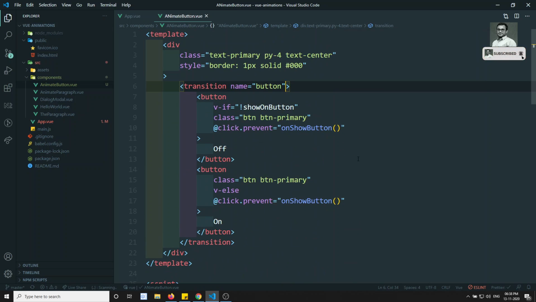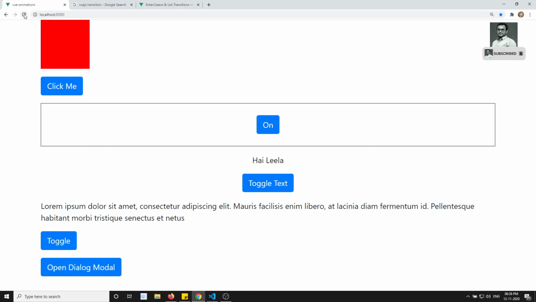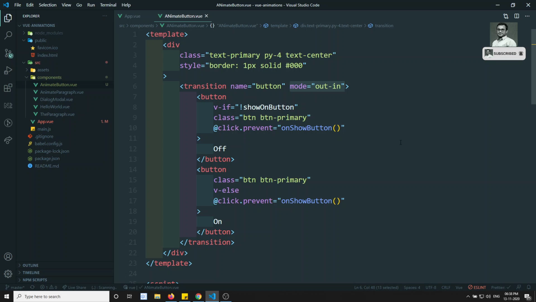If I keep this mode out-in and try to apply it now, see how nicely it will come, as if it is coming from the top. So it is a smooth transition. So this is the use of mode out-in transition. We have seen about the custom name, and also about the mode out-in transition.